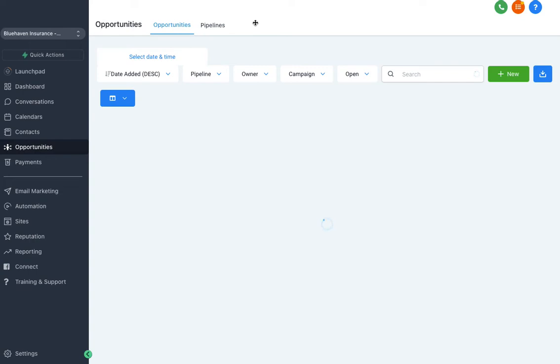The Opportunities tab and pipeline feature of our platform is a great way to keep track of where customers are in their processes. When you think about your business, what would you like to keep track of? Maybe you have a sales process. You'd like to know where customers are going through the actual journey of becoming a customer. So you might have a pipeline to keep track of where they are in the sales process.